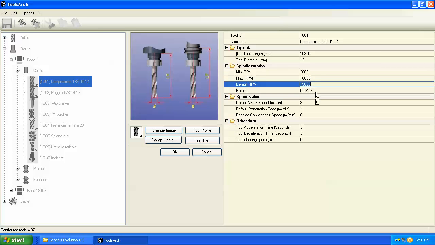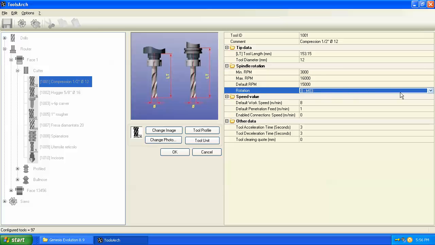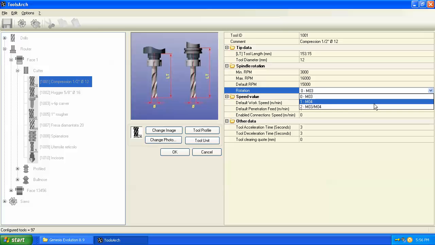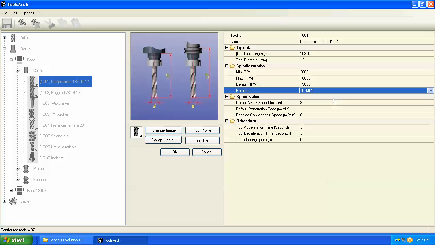It's a safety feature. The rotation refers to the direction the spindle turns. Most common is right-hand rotation, which is M03. M04 is a left-turning tool, which is not quite as common. Even less common is a tool that can turn left or right. The software is able to handle tools like that.